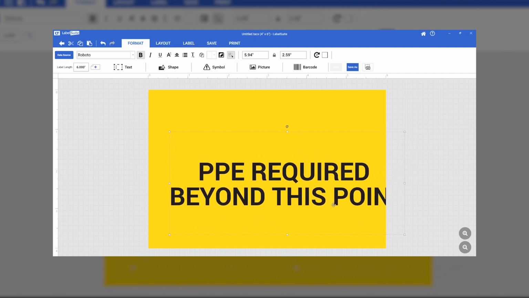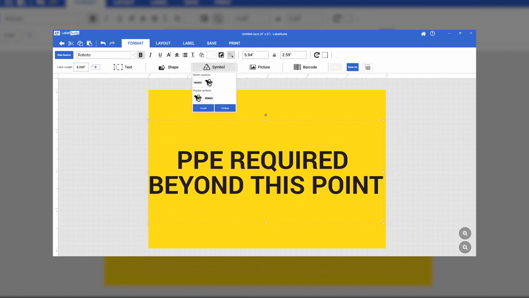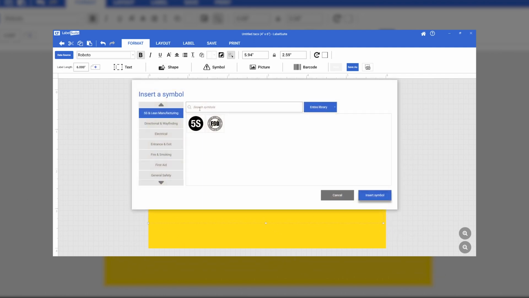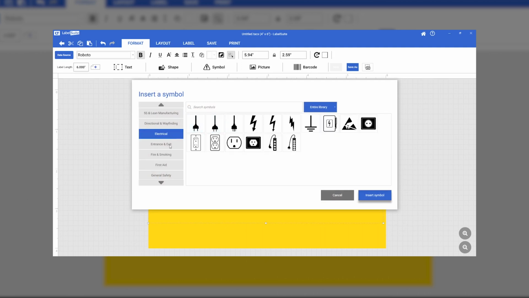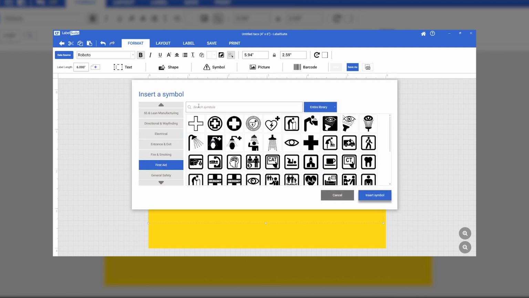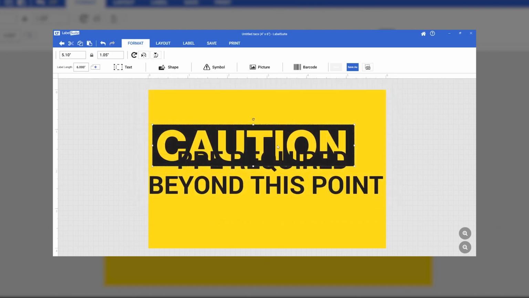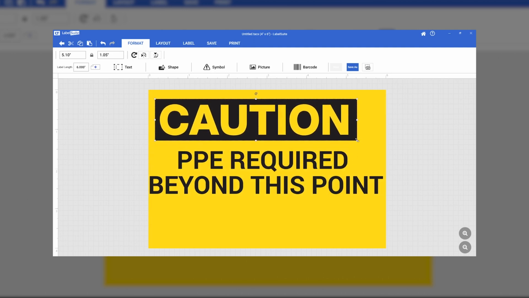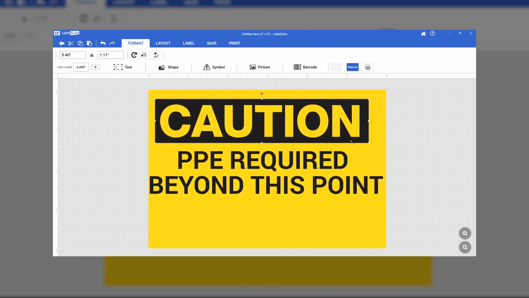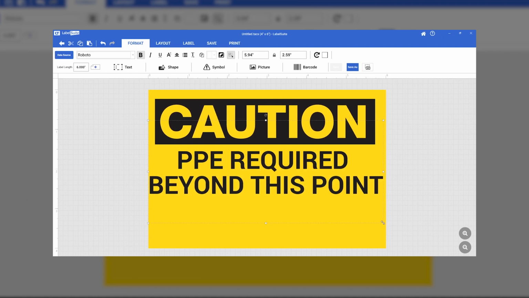Let's add a symbol to finish this label. Click the Symbol button, then click Local to browse the included library of symbols. You can browse by category or simply use the search bar to find your symbols. Once you find the right symbol, click Insert Symbol. Resize as needed. You can hold down Shift to lock the aspect ratio as you resize the object.